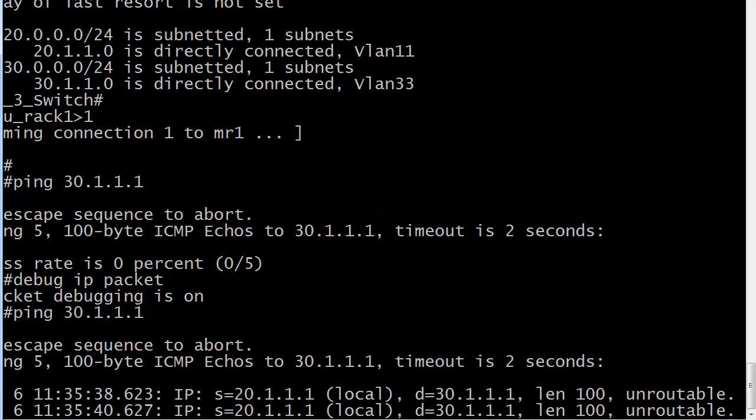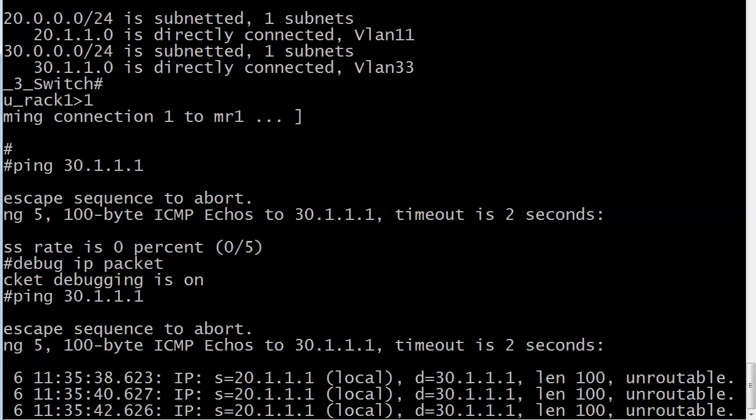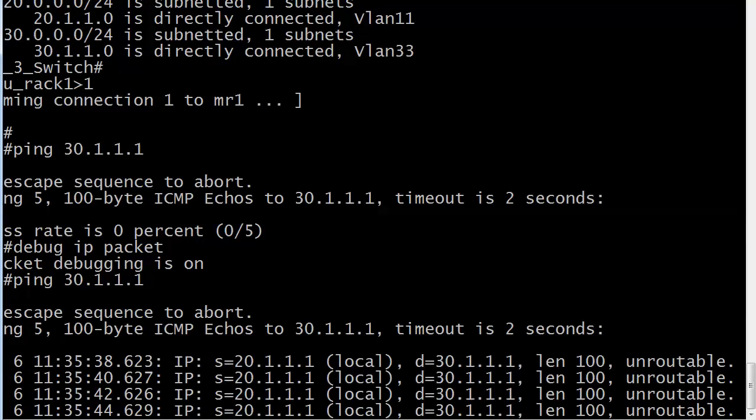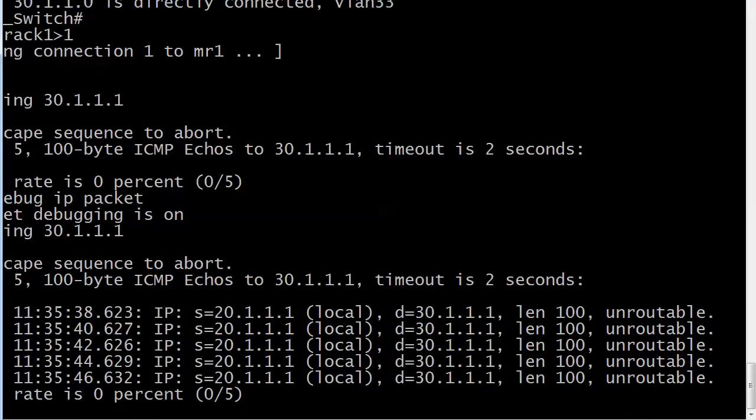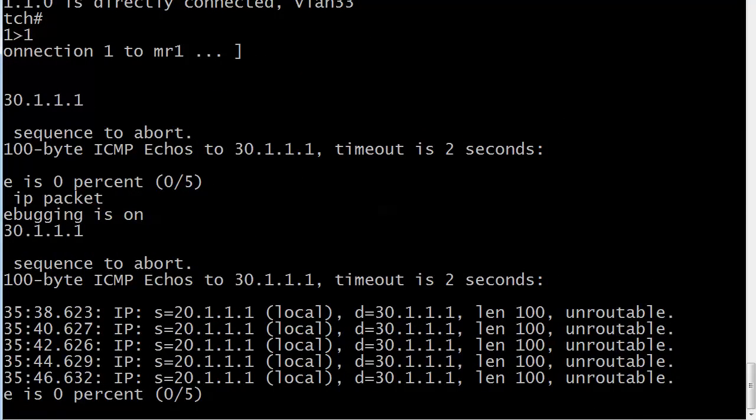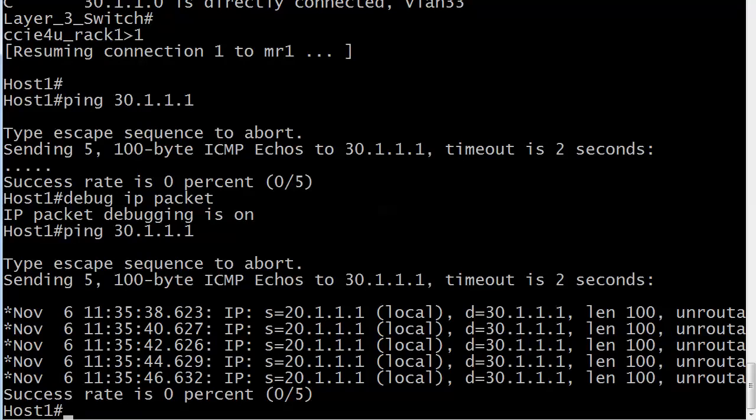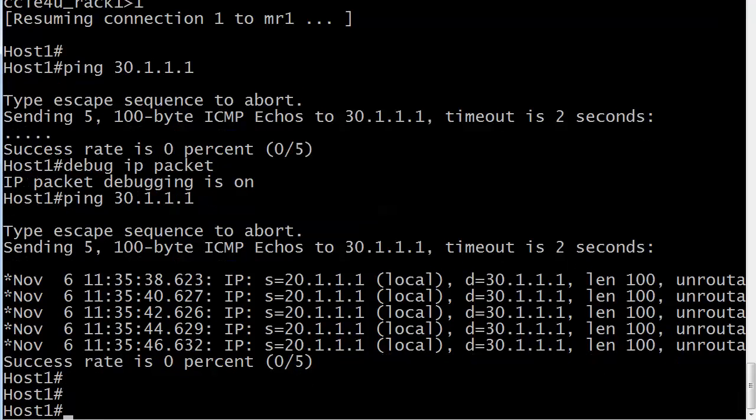And pardon the screen jerk here for a second, but we're getting a word there at the end of the line that is never good. Unroutable. Why is this unroutable? Where should we go now to look and see why it's unroutable? How about show IP route?